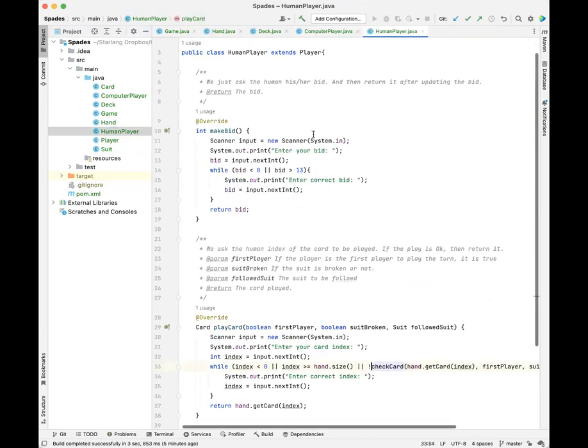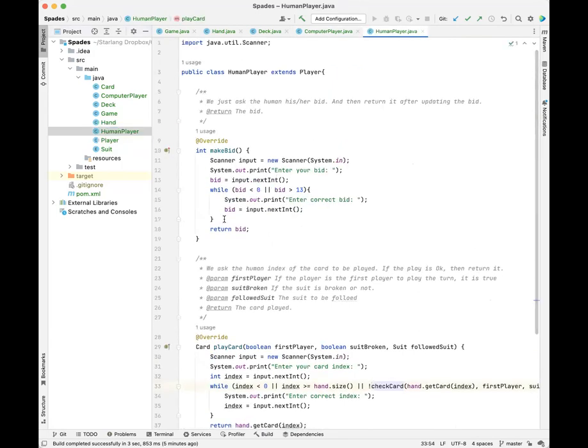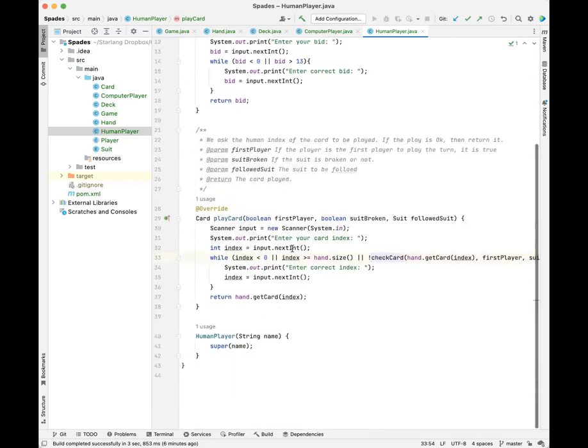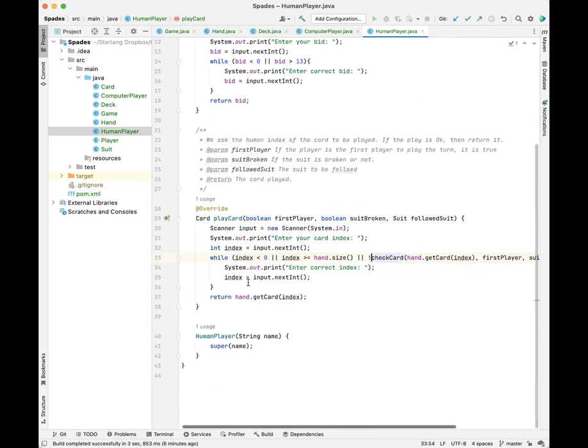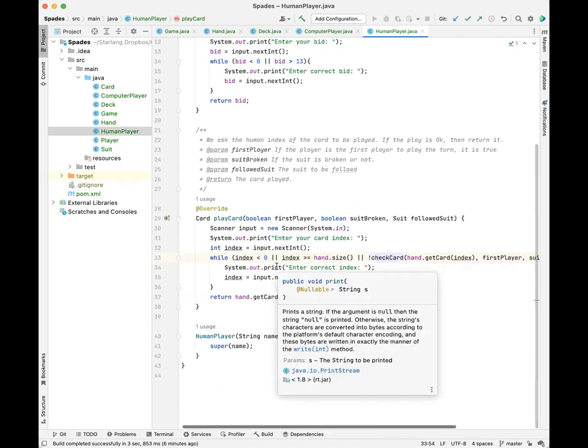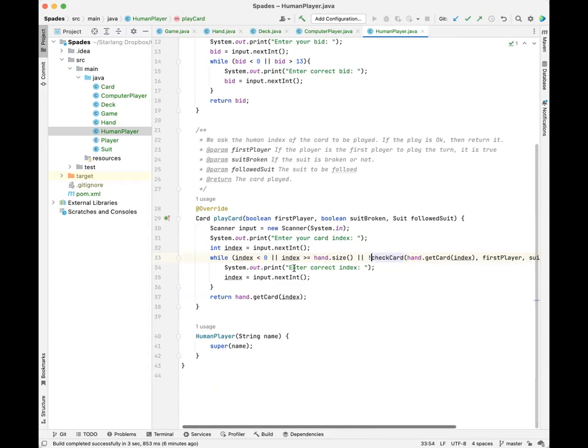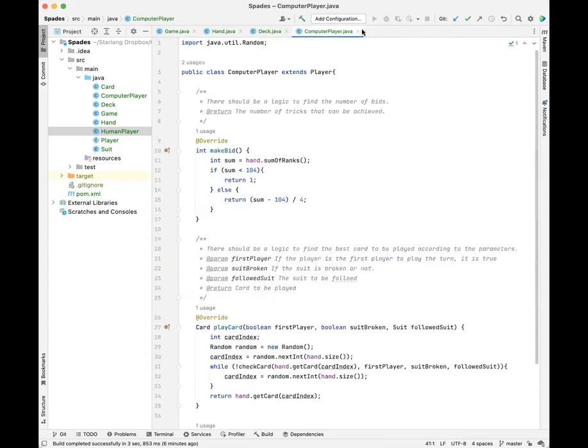Let's go to computer and human player. For the human player, we have the make bid. In that case, we enter your bid, and if it's not valid we say enter the correct bid, and then you get the bid. For the player play card, you enter your card index, and then we check if the card is correct or not. If it is not correct, you enter the correct index, and you continue like that. The index should be between 0 and hand size -1. So that's the human player.